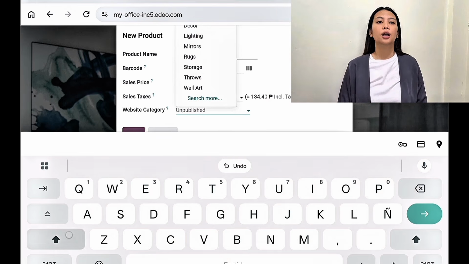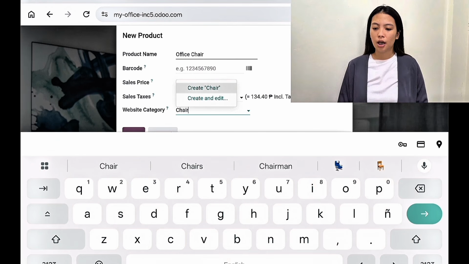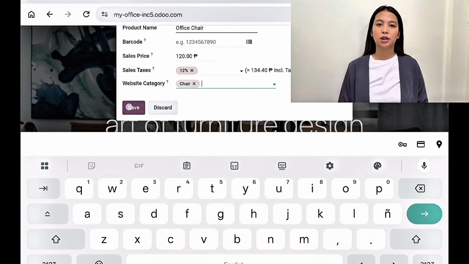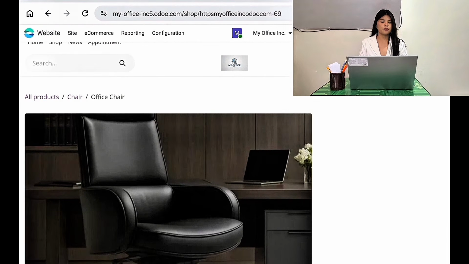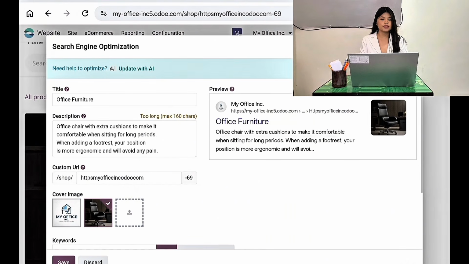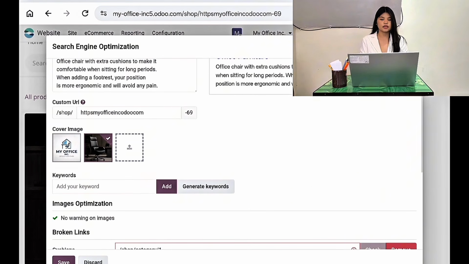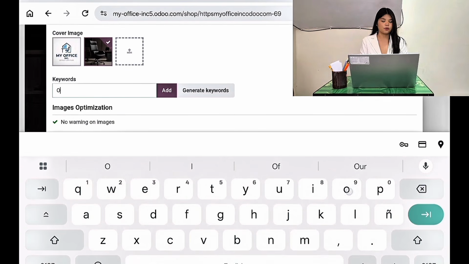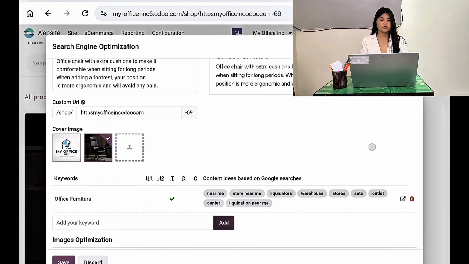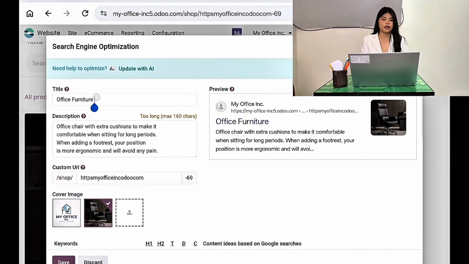Adding products, images, and details helps customers better understand the product and increase sales. Next, we improve our website SEO to make it more visible online. We go to the website tab, click Site, and select Optimize SEO. We enter the title, Office Furniture Available on Demand. For the description, we type, Get the best office chair for sales, buy online now.